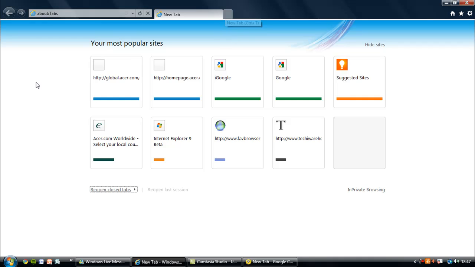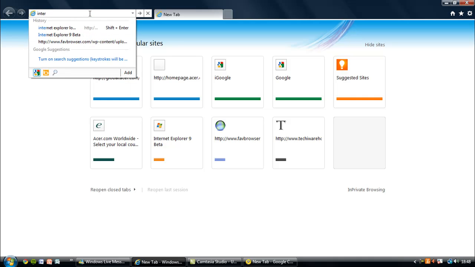So apart from the new tab page, which is a lot better than the last one, there is now also a search bar implemented into the address bar. This is pretty much in every other browser. You can do this in Firefox, you can do this in Chrome, you can do it in Safari, you can do it in pretty much any browser under the sun. So it's nice to see that Internet Explorer has actually caught up with the rest of the browsers.